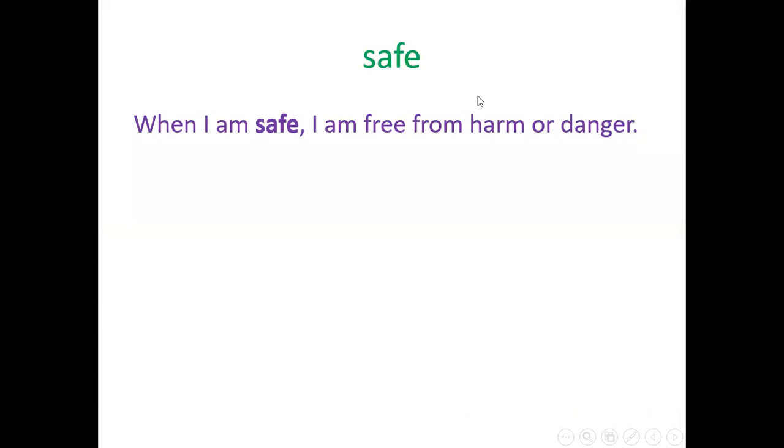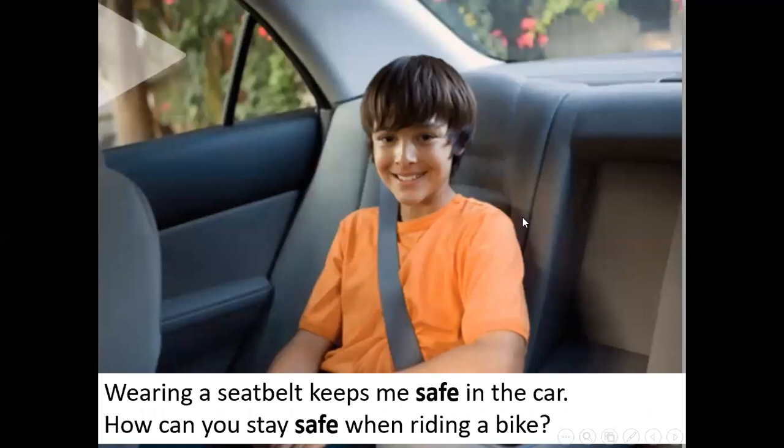Safe, this word is safe. We have A and final E, so this word is safe. When I'm safe, I'm free from harm or danger. Wearing a seat belt keeps me safe in the car. How can you stay safe when riding a bike? By wearing a helmet.